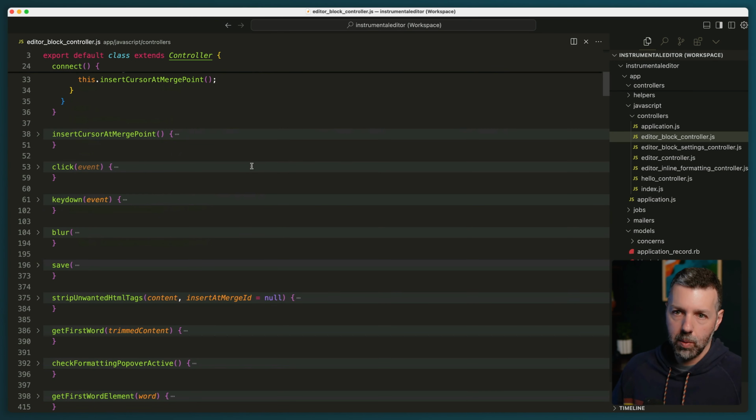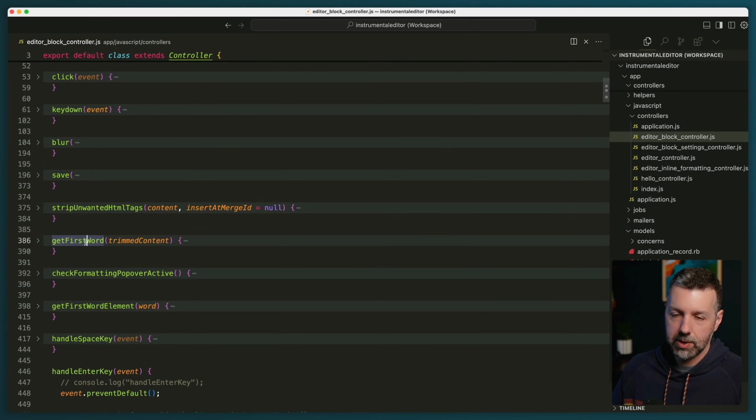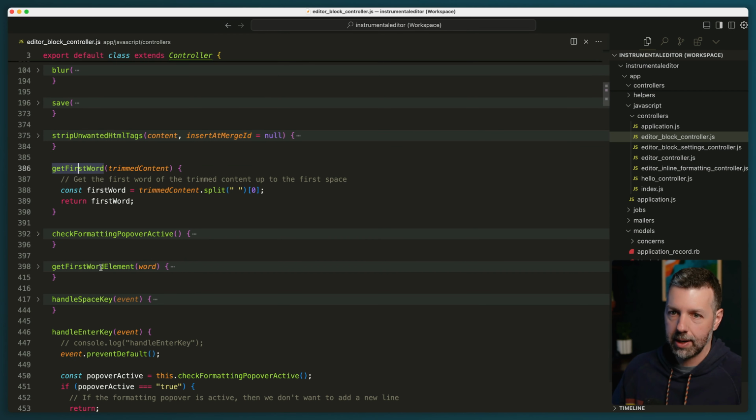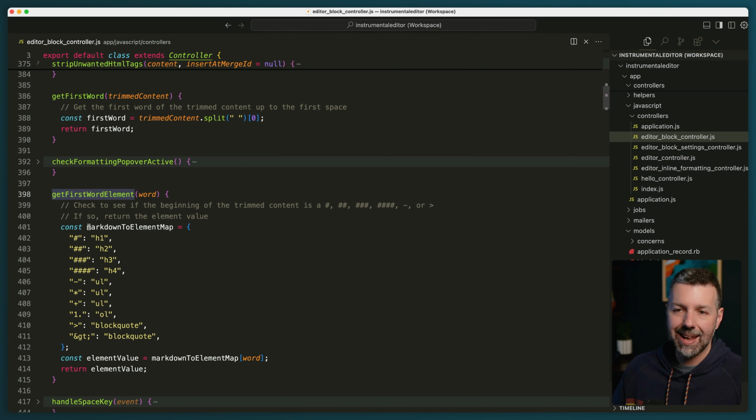Let's see. So when I start typing, we're going to get the first word. Basically, after I click the space bar, it's going to return the first word. We're going to check what that first word is, and if that first word starts with a Markdown syntax. So if I do a dash and then a space, this is going to detect that I have reformatted a block to be a UL, or a 1 dot means I'm starting an ordered list, or two pound signs followed by a space, I'm converting it into an H2.